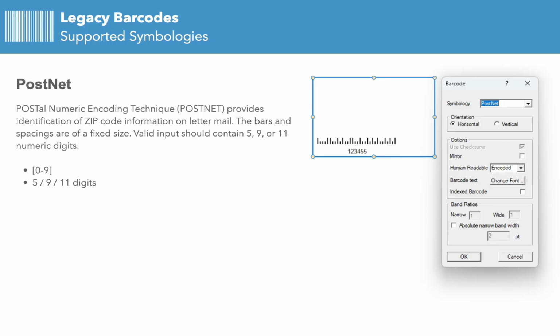The final barcode type available in the legacy barcode object is the postal numeric encoding technique, PostNet, which provides identification of zip code information on letter mail. The bars and spacings are of a fixed size. Valid barcode input data should contain 5, 9, or 11 numeric digits. Please note, this has been replaced in the extended barcode object by 3 individual types: the USPS PostNet 5, 9, and 11 barcode symbologies.